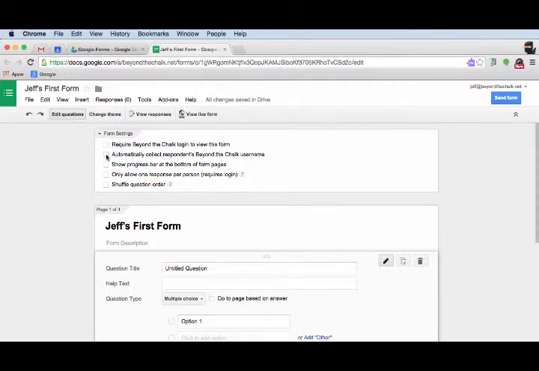I can automatically collect their name. Now if I check this, notice that this also has to be checked because it's saying I'm going to collect their username. For teachers inside a Google Apps for Education domain, this is a great way to collect your students' responses. Number one, to make sure that it's them responding, and number two, in case they forget to put their name in or they put a different name in, we can collect that without them knowing. I can show a progress bar, so if my form is really long, I might want to check that to show the progress bar on the bottom. And I can also, again, only allow one response.